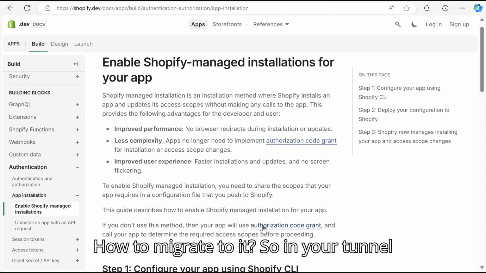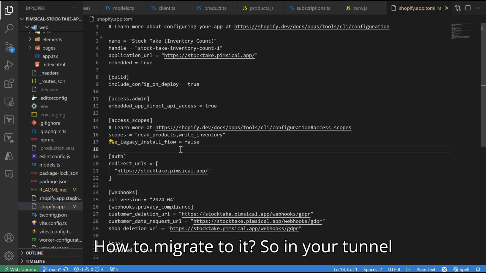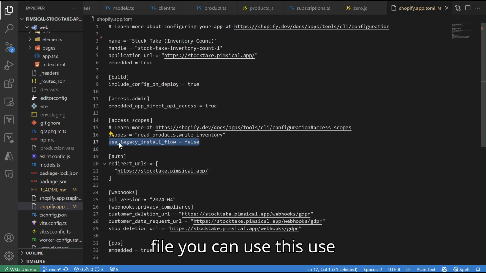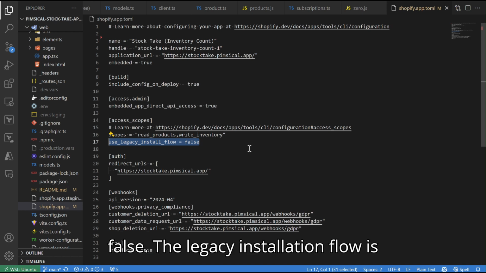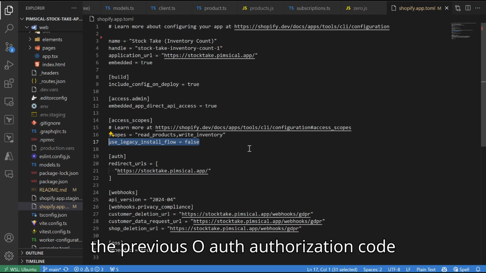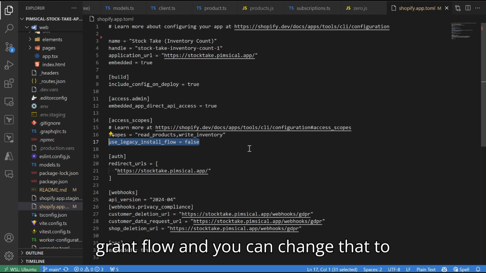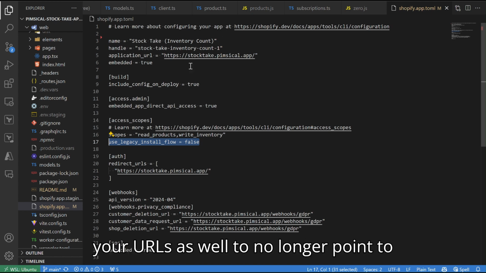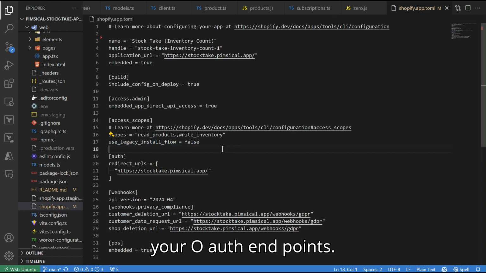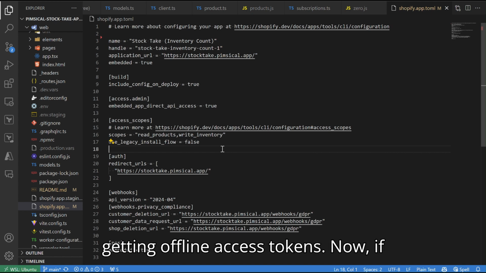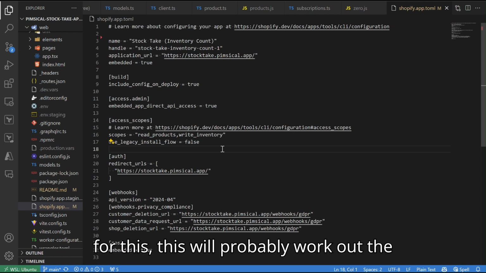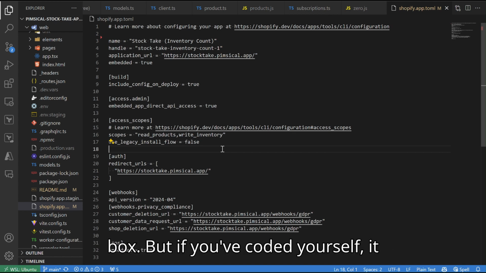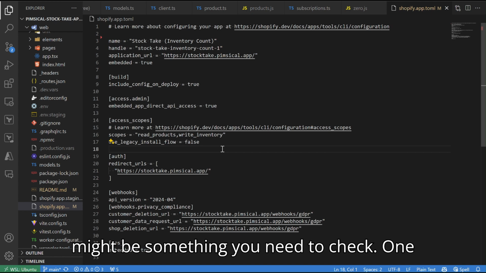How to migrate to it? So in your TOML file, you can use legacy installation flow and make it false. The legacy installation flow is the previous OAuth or authorization code grant flow, and you can change that to false. You might need to update some of your URLs as well to no longer point to your OAuth endpoints. And you might need to check how you're getting offline access tokens. Now, if you're using one of Shopify's libraries for this, it will probably work out of the box. But if you've coded it yourself, it might be something you need to check.